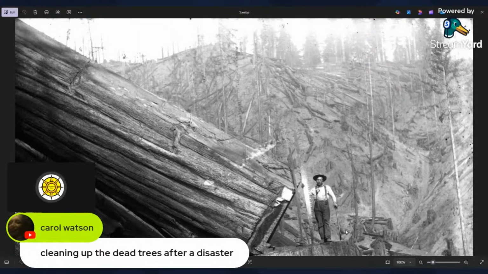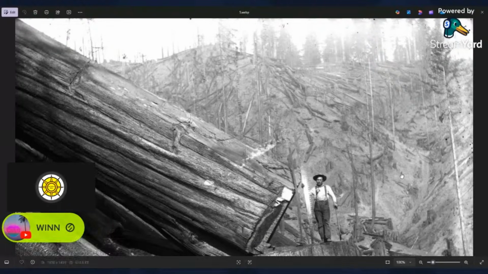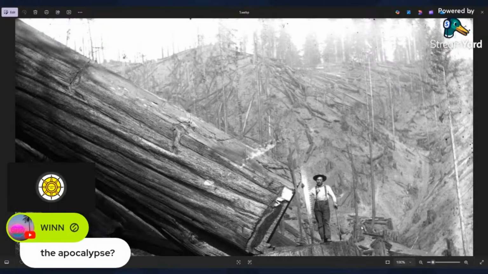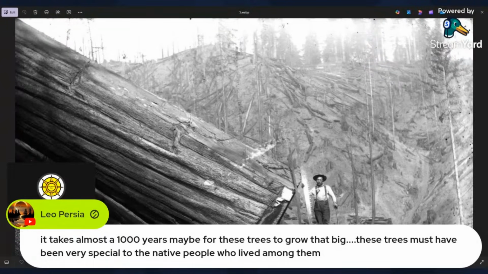Carol, cleaning up the dead trees after a disaster. That's the assessment that I would lean towards as well. Not to say that's exactly right. It's a theory, but yes, that's what it looks like to me in a lot of these images. That it's really just a big cleanup after, as Wynn says very directly here, the apocalypse, or as we call it, the reset. Leo, it takes almost 1,000 years for these trees to grow that big. These trees must have been very special to the native people who lived among them. I would agree with that.